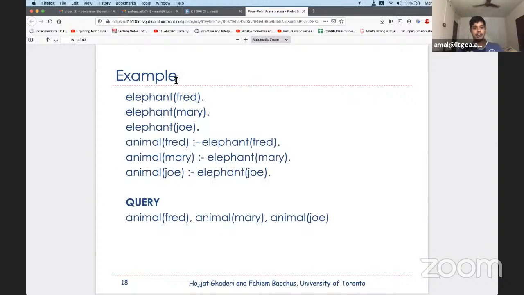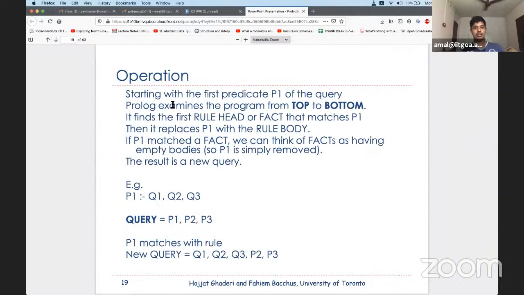So if I have these facts: elephant of Fred, elephant of Mary, elephant of Joe, and then the rules: animal of Fred if elephant of Fred, animal of Mary if elephant of Mary, animal of Joe if elephant of Joe. In a query, if I give animal of Fred, animal of Mary, animal of Joe, then Prolog is going to find these elements either as facts or as deduced from the rules.